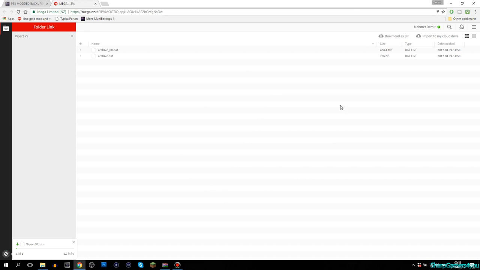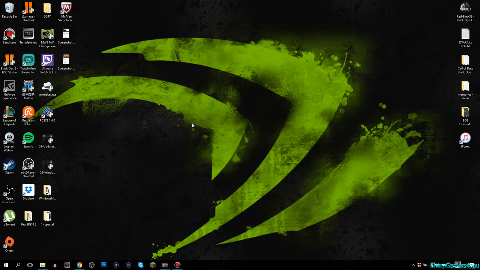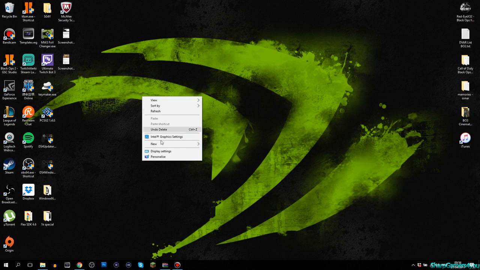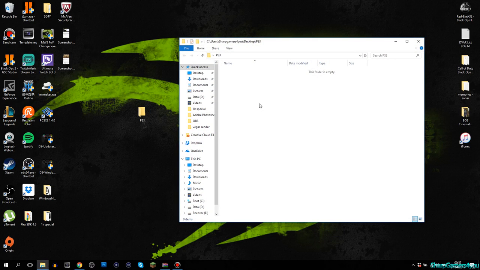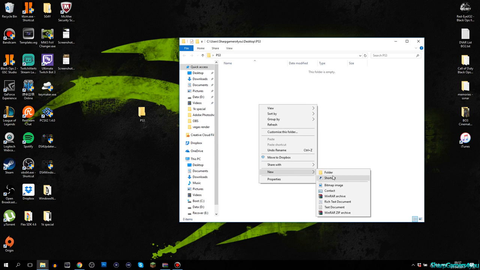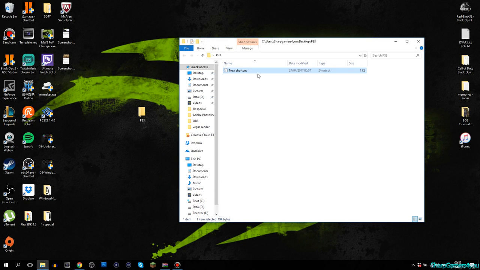Anyway, to download that, go ahead and make a new folder, and everything is in caps. So turn on your caps lock, or you can turn it off and hold shift. I'm gonna hold shift. Call this folder PS3, all caps, no space, nothing. Inside that folder, open that up. Inside here, you wanna make a new folder, guys.